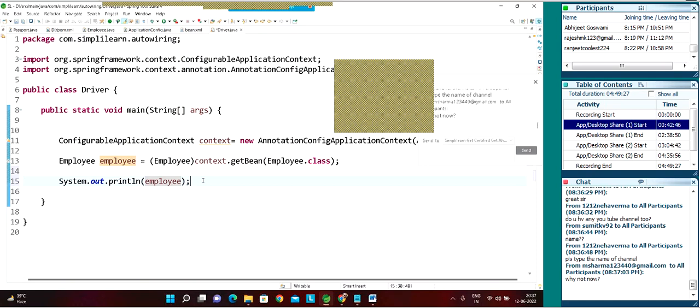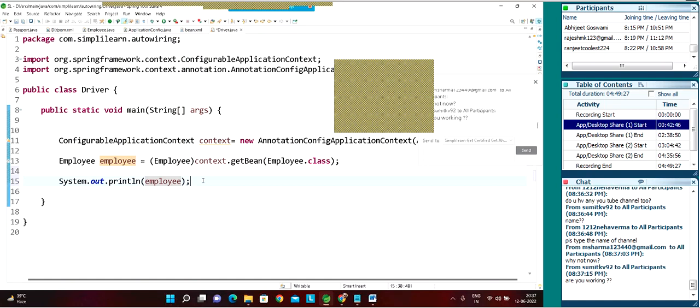What I was doing, employee. So now we have not done the SOP. Okay, let me complete. I'm working.